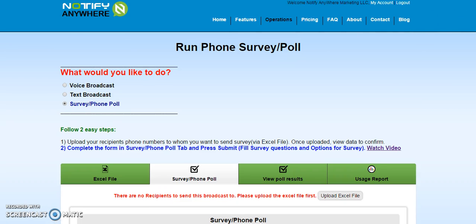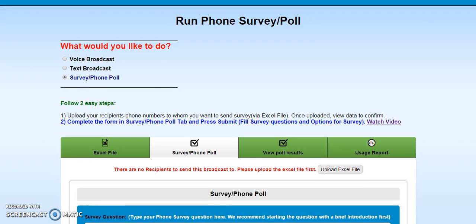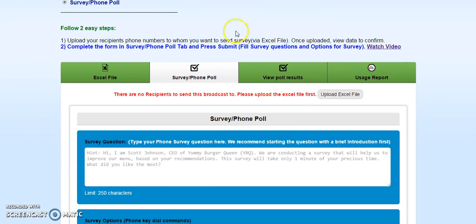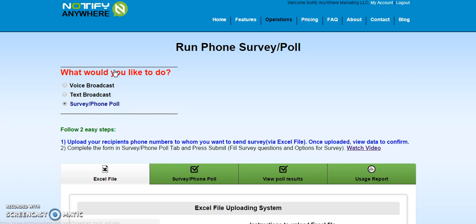Once you click on Phone Survey, you will be taken to the Phone Survey page. Here, click on the Excel file tab. There are 4 tabs here. The first 2 are to run the phone surveys. The third one is to view the poll results and the fourth is the usage report. So click on the Excel file tab.